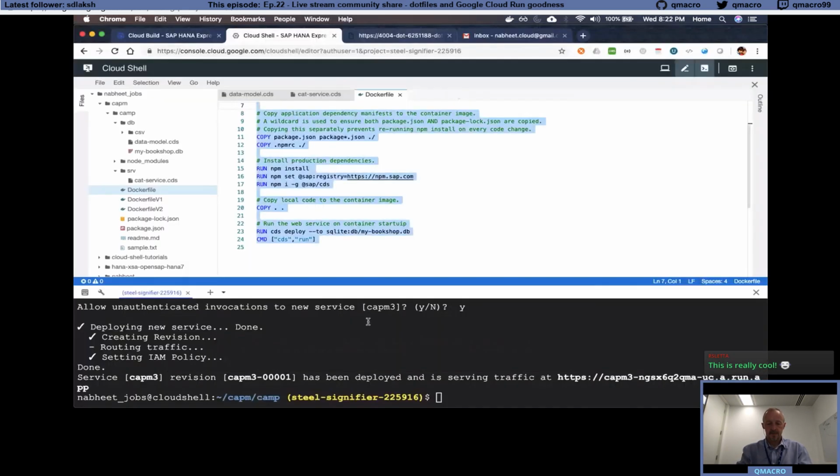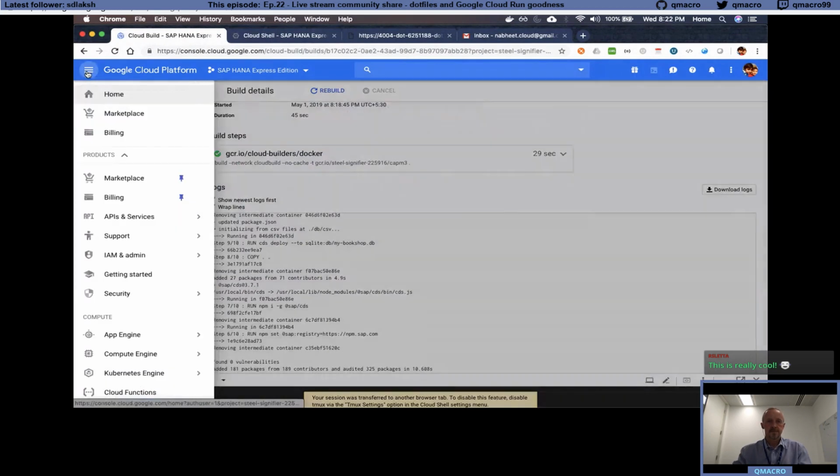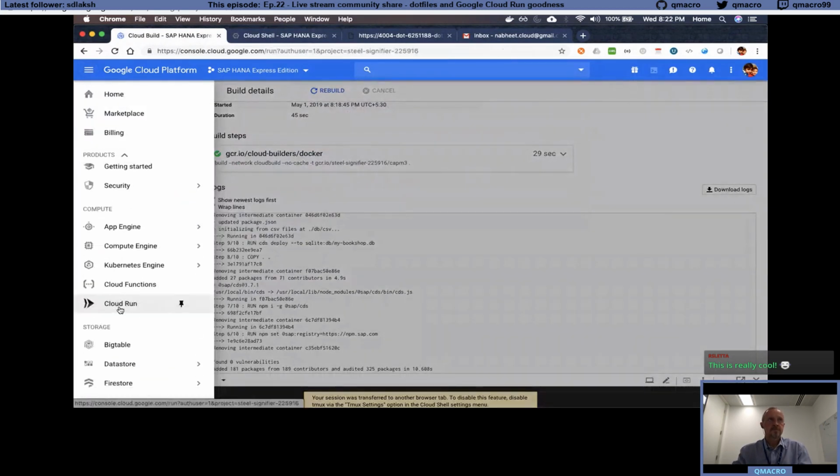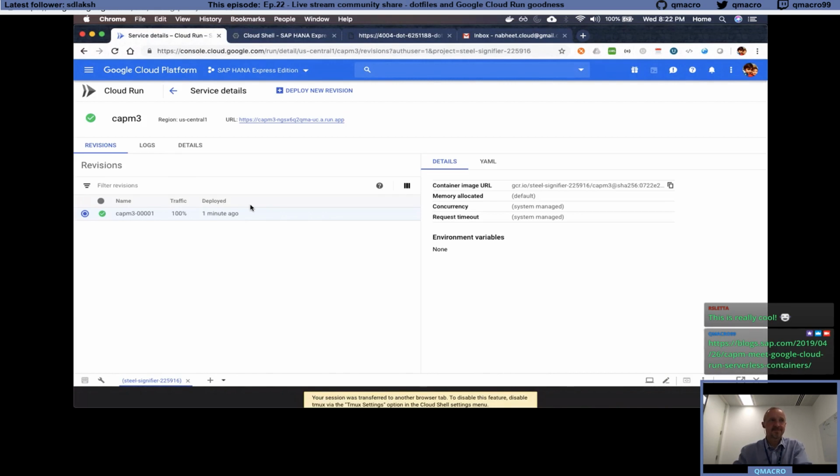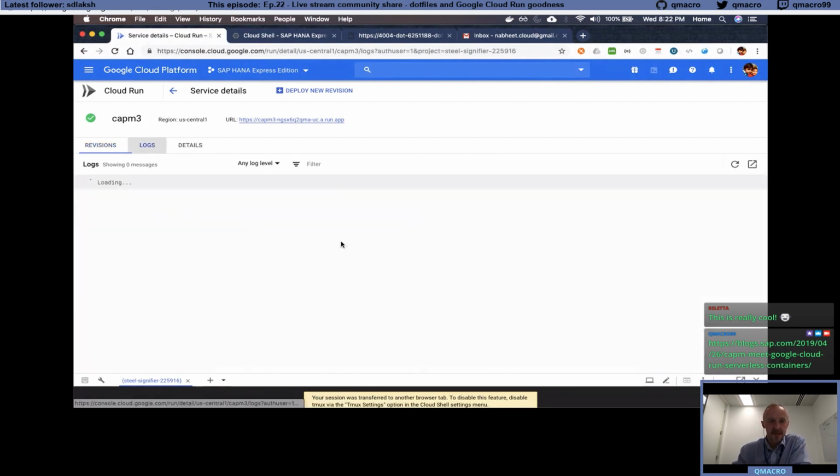Okay, so our app is deployed. Now I go to Cloud Run, and I see KEPM3, it's green. That means everything is fine, no issues. Green is good. And if you go inside and go to logs, it will show all the logs, mostly for your troubleshooting.